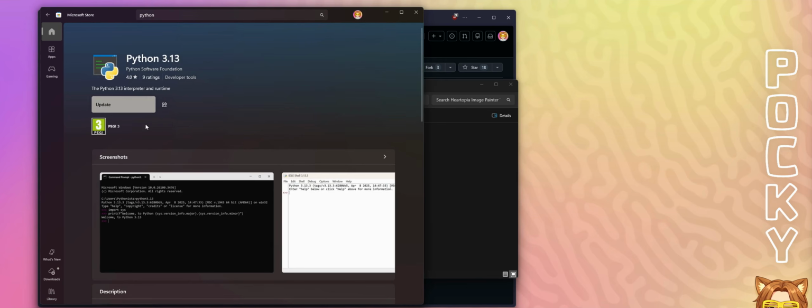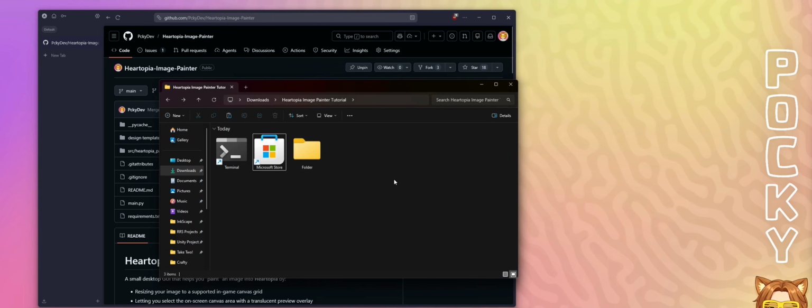Now you're going to need to install this. I already have it installed, so it says update for me. I'm not going to update right now. But just install that, and then you can close the Microsoft Store once that is done.